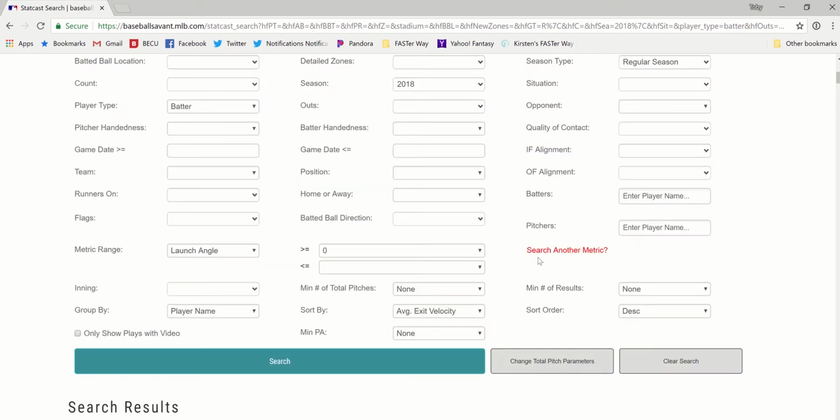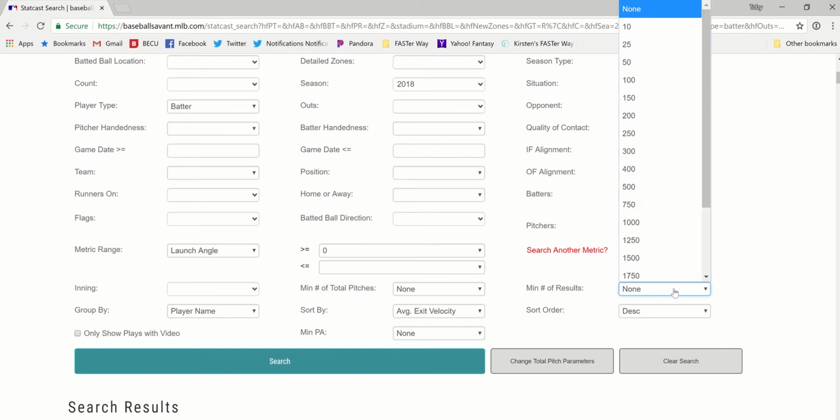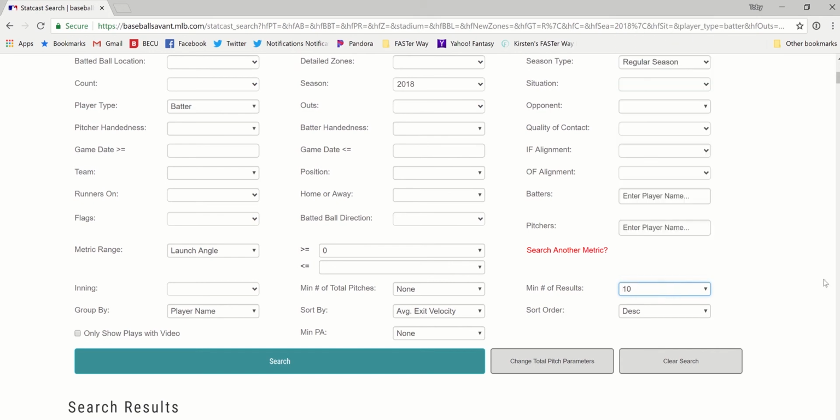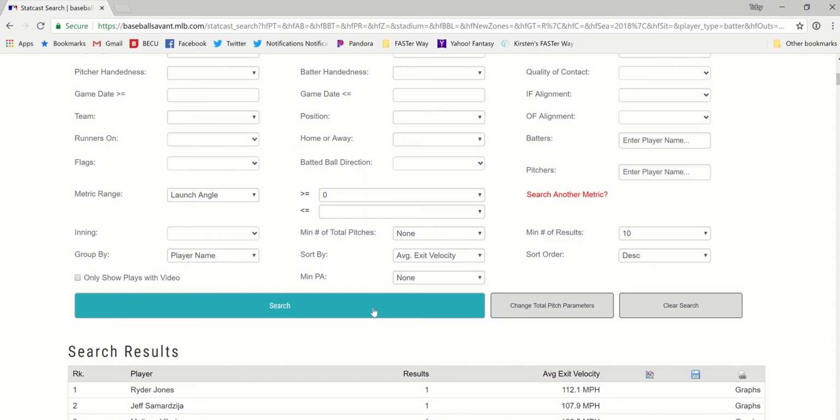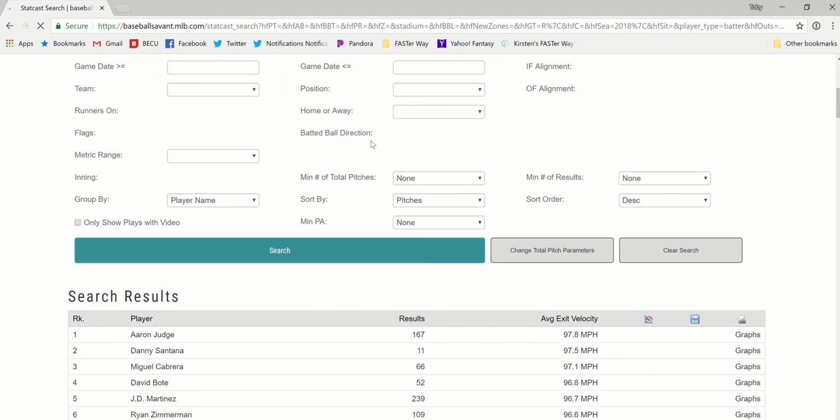So let's actually limit this by results. Just go to results right here, and you don't actually have to pick a huge number, right? Let's just even pick 10. And we're going to filter that. That's going to only give us the average exit velocity on batters with launch angle above 0 who have at least 10 batted balls above 0 degrees in launch angle. And just wait to update that search, and then scroll down to see the results.